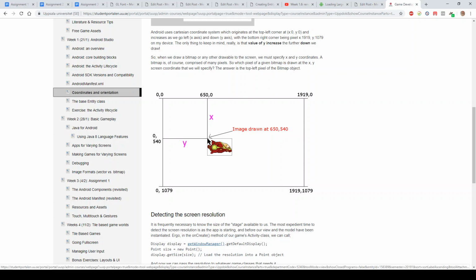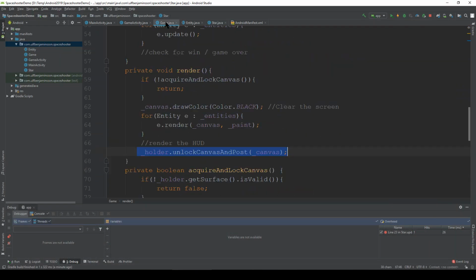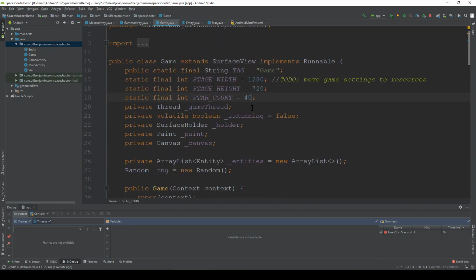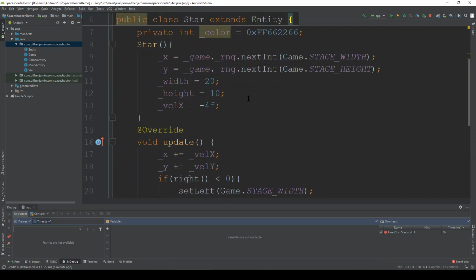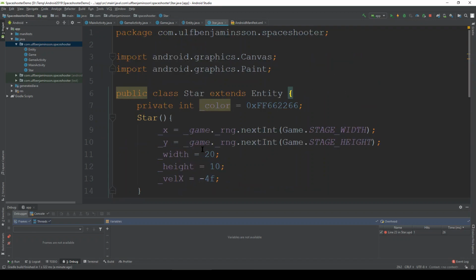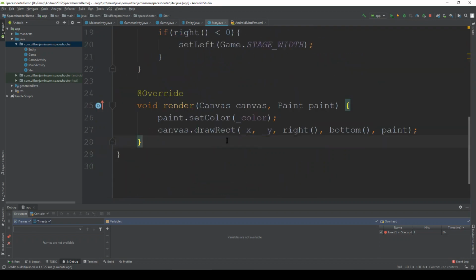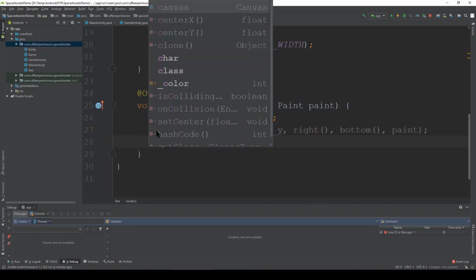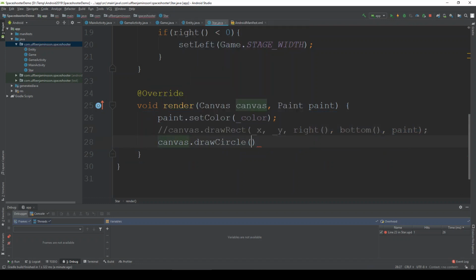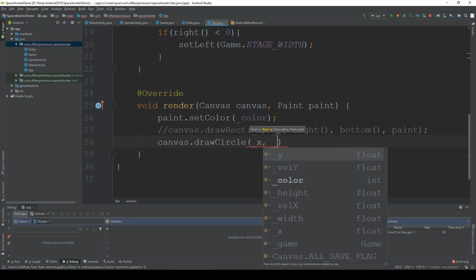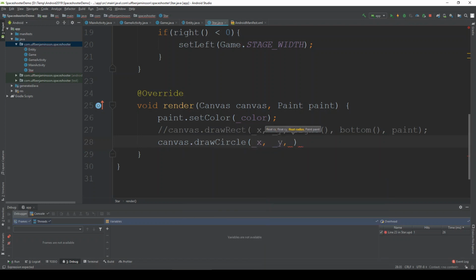But if I were to draw a circle, it would draw around the center point. So we have to offset the drawing to account for that. If I go to game and remove a bunch of these, let's just do 4 of the stars. And then let's make it draw a circle instead. So canvas, draw a circle. And it will want a position. This is the center. It wants a radius, so let's make that a member. And then it wants paint again.